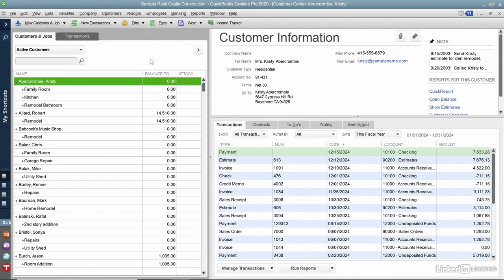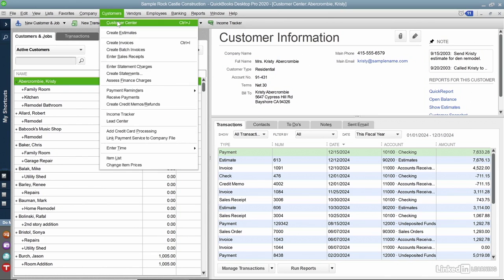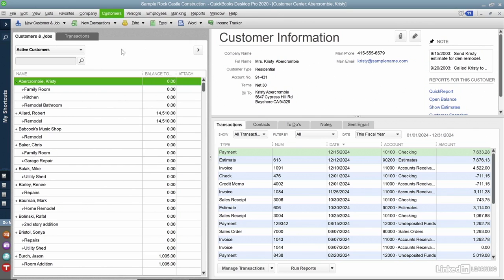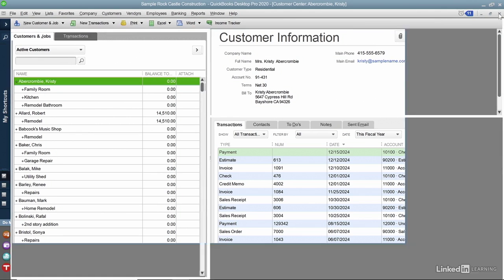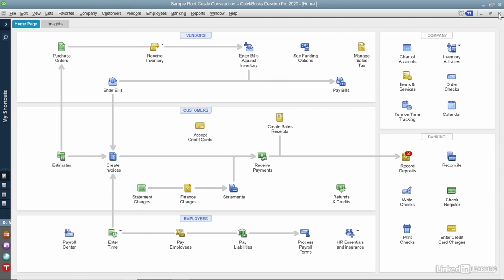The other way to access it is by using the File menu. Click on the word Customers and then Customer Center. It's going to bring you to this exact same screen. Now that I'm in the Customer Center, here's where I can see all of my active customers on the left-hand side. I'm going to go over this in greater detail later. So for now, I'll click the X on the top right-hand side of the screen, and it's going to bring me back to the home page.